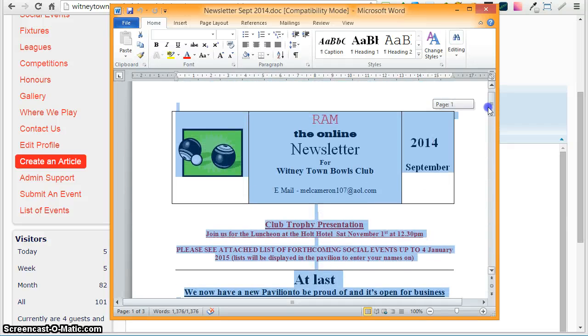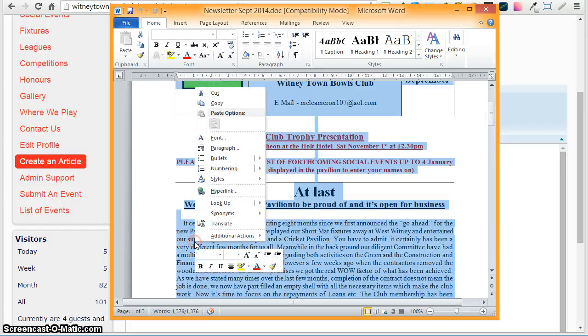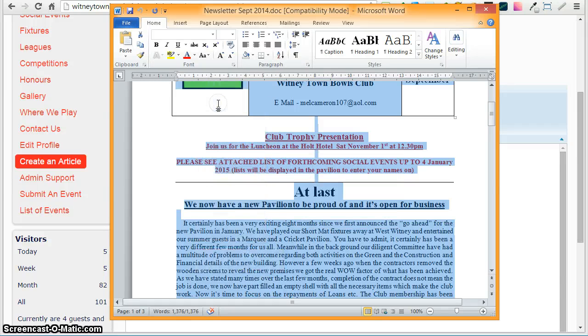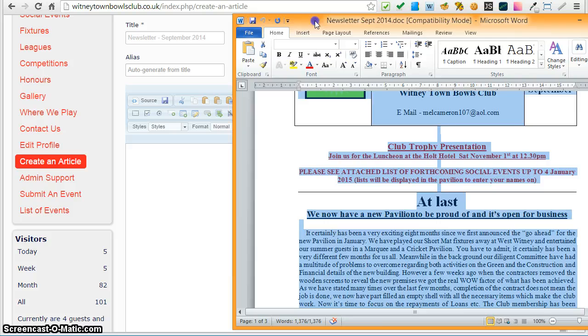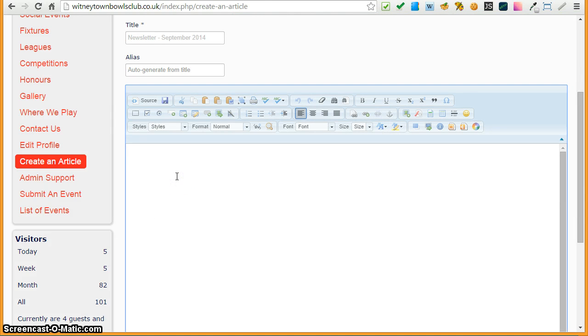So all I really have to do now is to click on there with the right-hand mouse button and say copy. That action puts everything that I've now selected onto the clipboard. I can now move that document away, go back here, and choose that button that says Paste from Word. It is a special paste button.